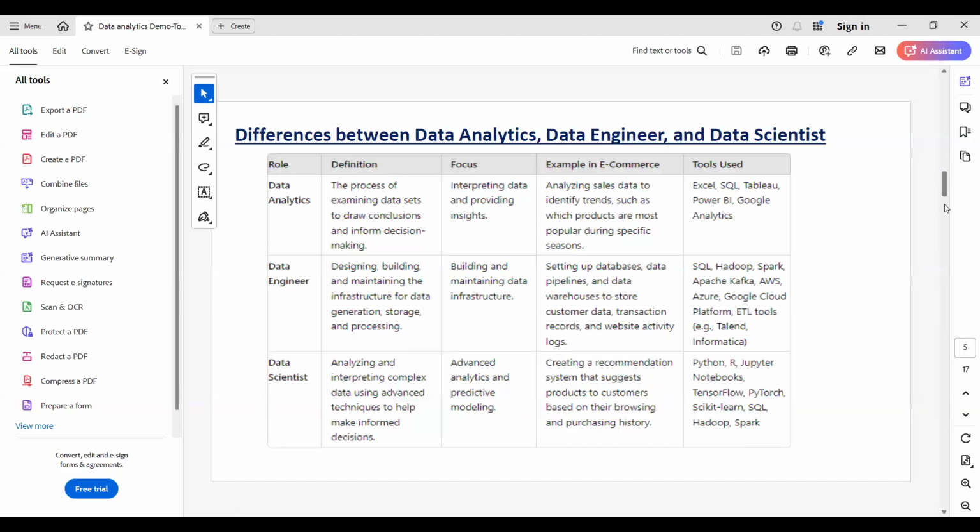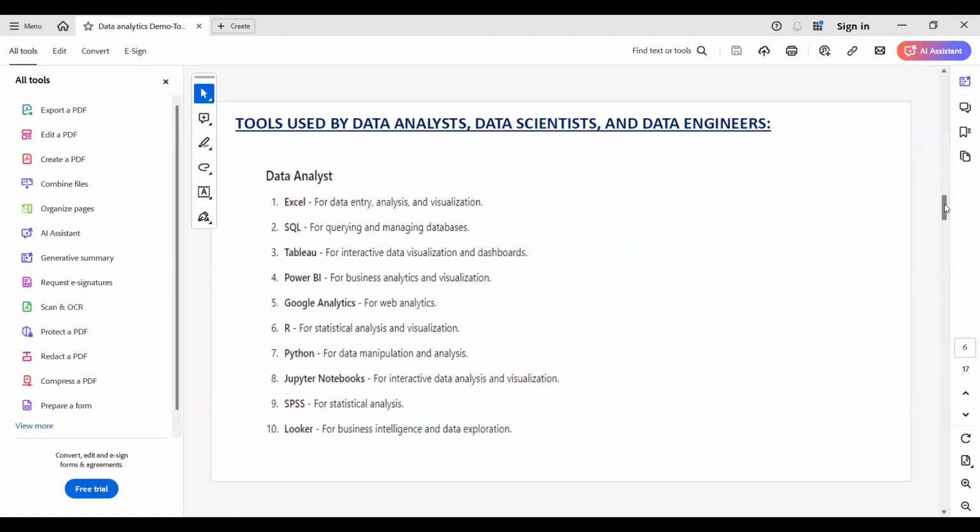Ma'am, I have one question. Yes. Ma'am, in data analytics, is Python necessary or not? Yeah, it's necessary. Basic to intermediate level is necessary for a data analyst. Clear? Yes, ma'am, we are there. Okay.